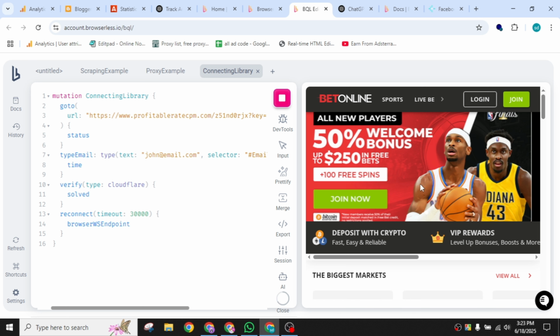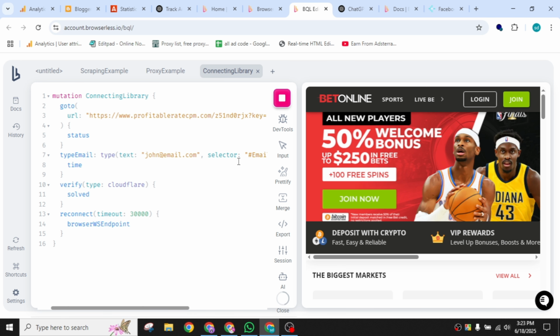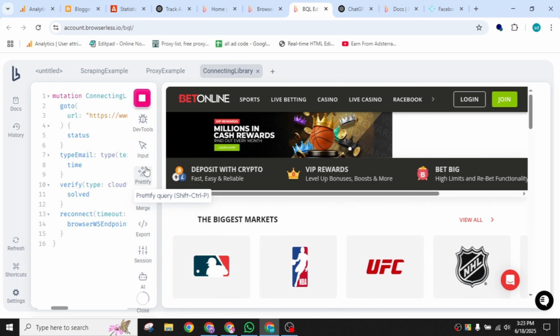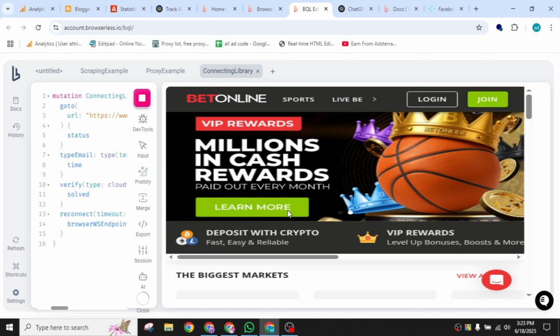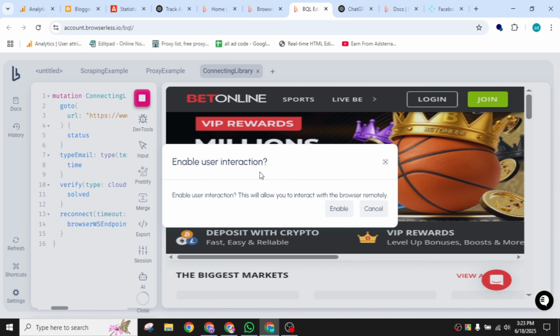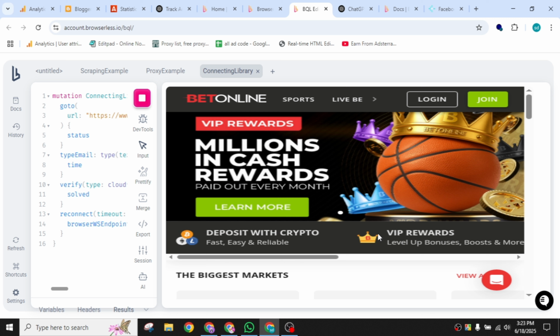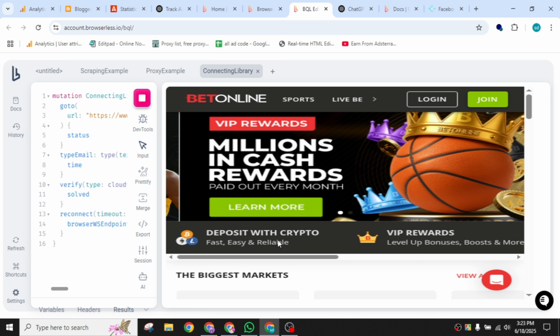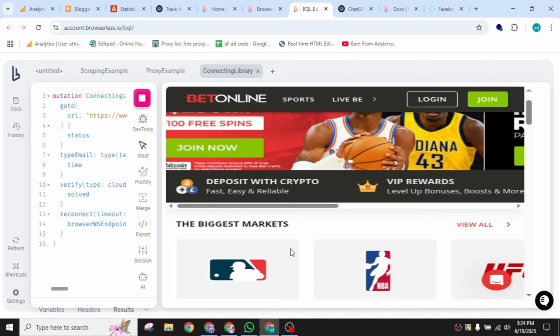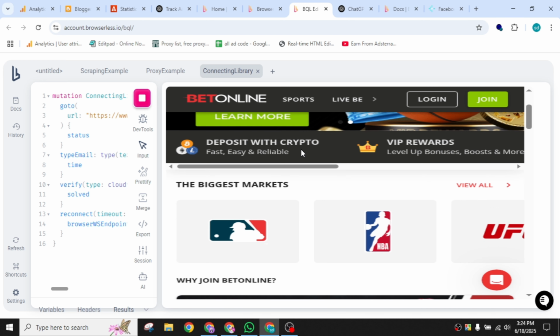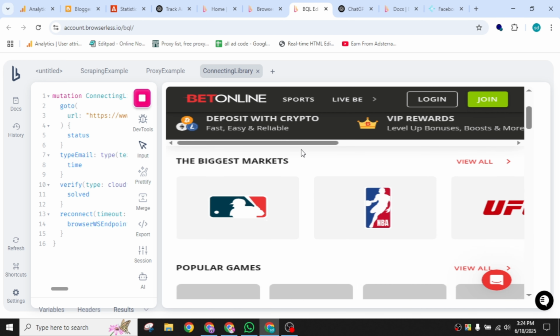Your ad will be unblocked for all time now. See, my ad is now showing, and this is the game changer, guys. I can click on the ad, I can play the ad. See, enable user interaction, enable. See what happened, I can now play the ad, I can serve the ad. This is the game changer.